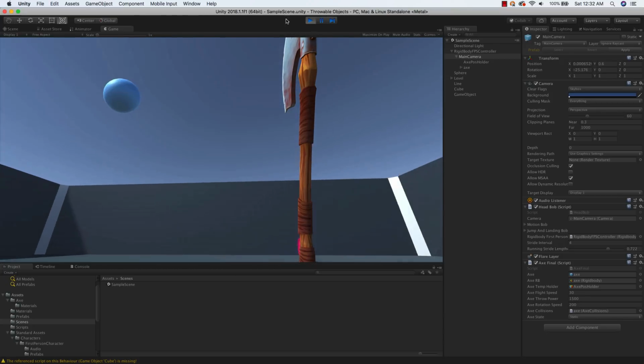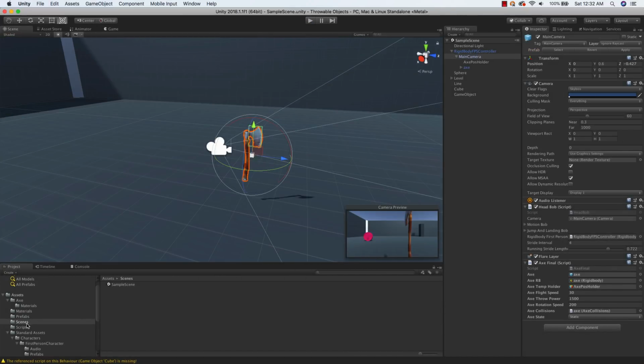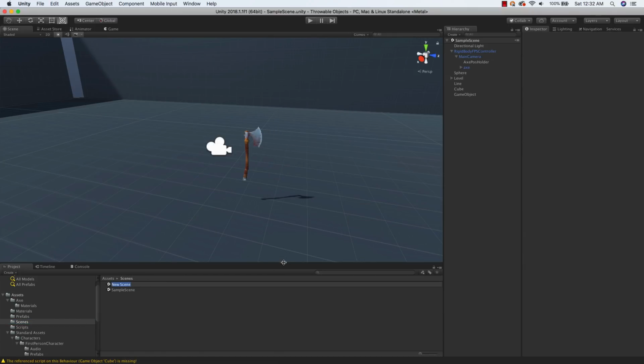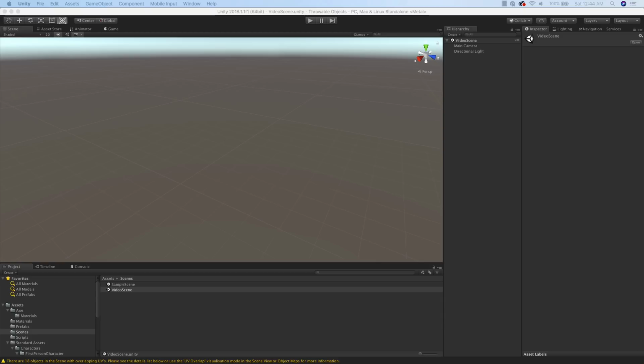So I'm going to go ahead and stop this, and I'm going to go into a fresh scene. So to create a new scene, just right-click Create Scene, and we'll just call this Video Scene. And now I'll go ahead and actually open that up. Okay guys, so here we are in our new scene.